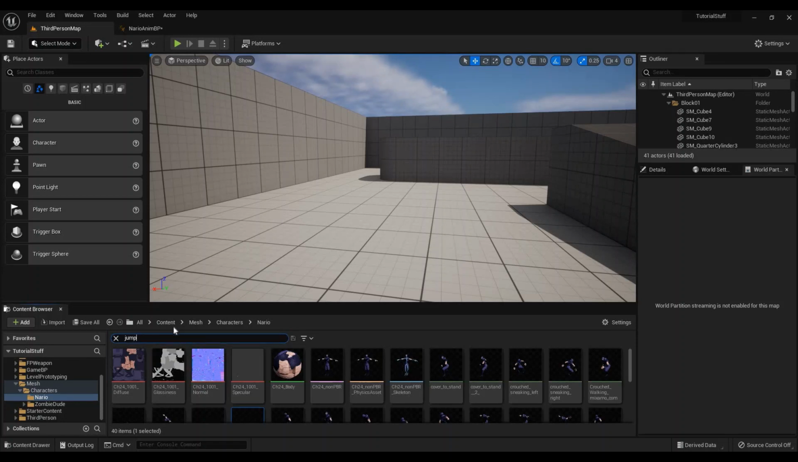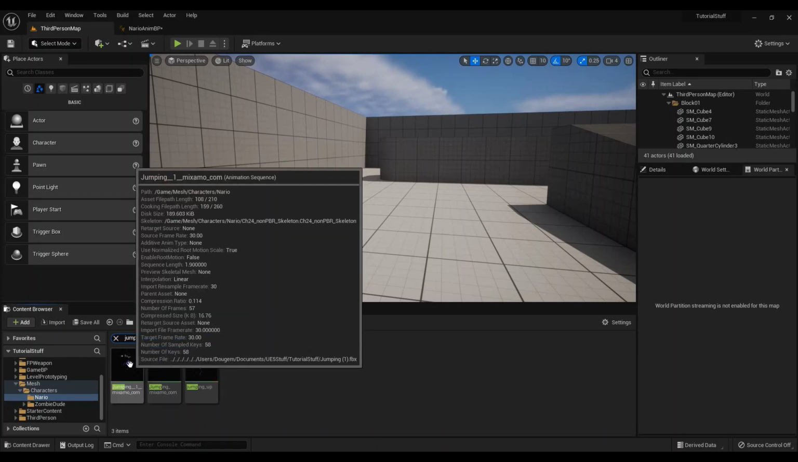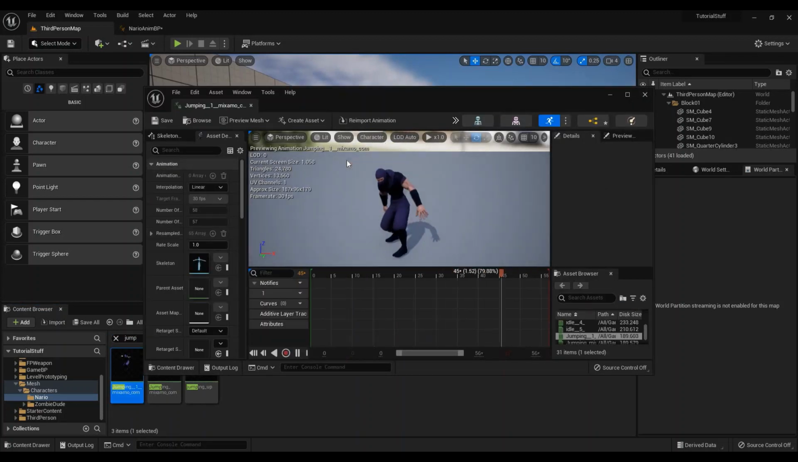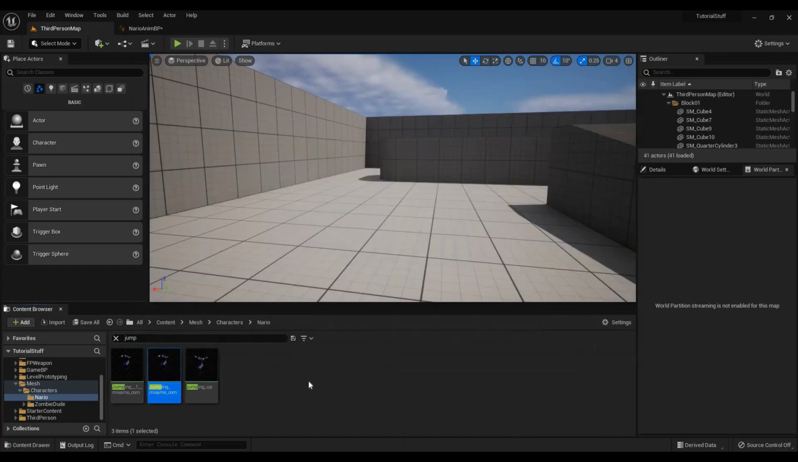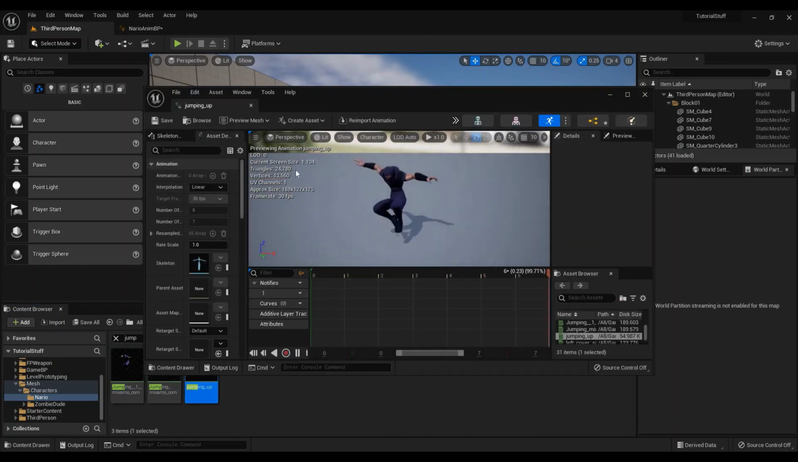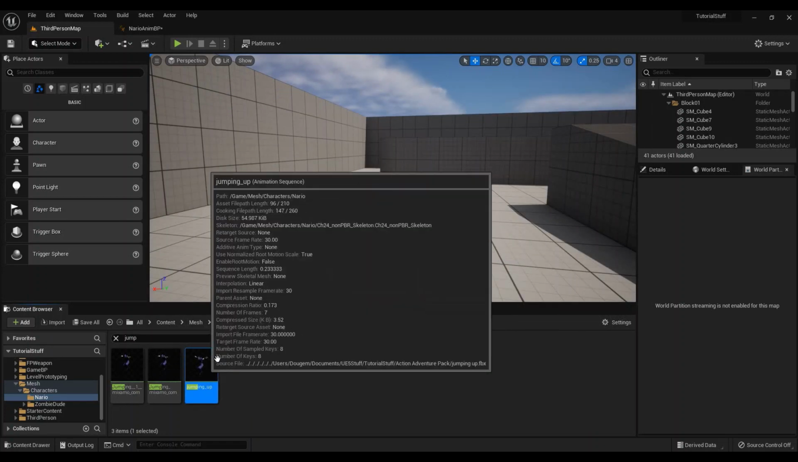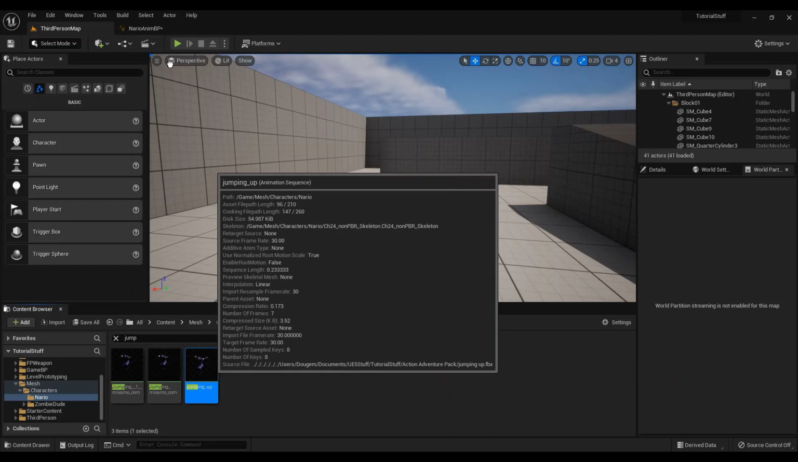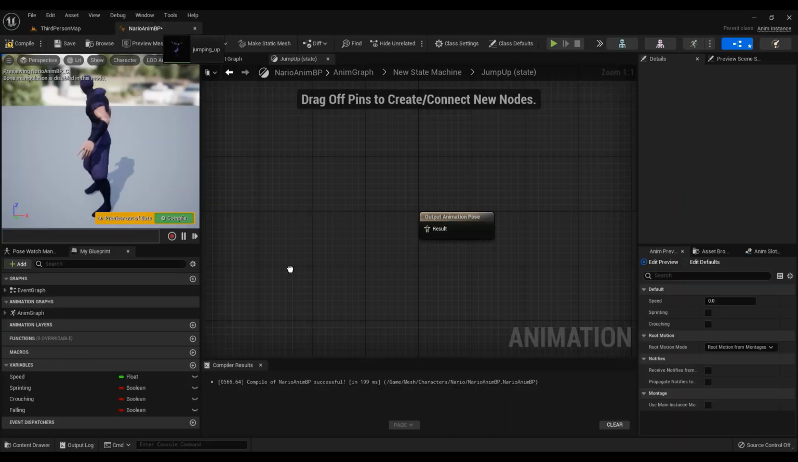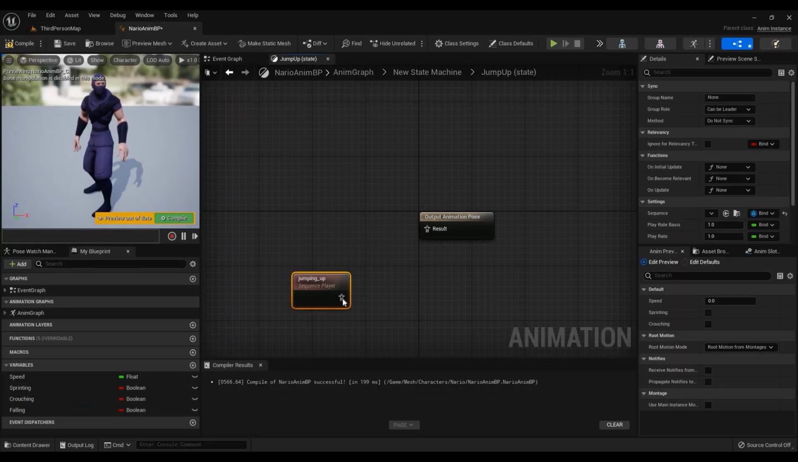So I'm just going to type in jump. Is it this one? No, not that one. What about you? No, not that one either. What about you? Okay, I'll work with that. So, we're going to grab this, literally drag this into here, and plug it in. Okay.